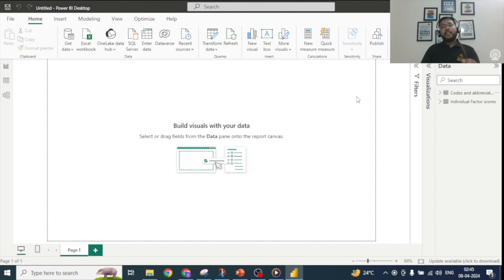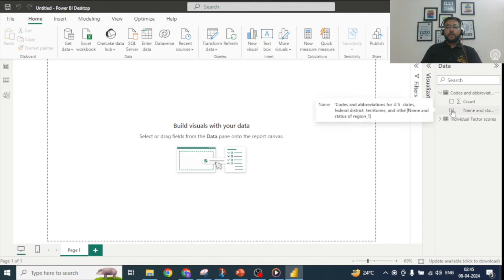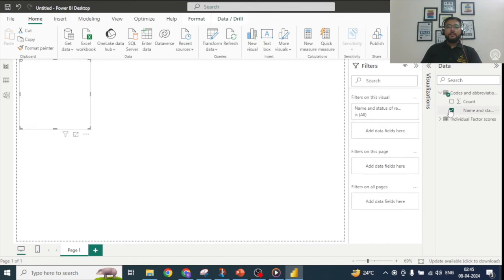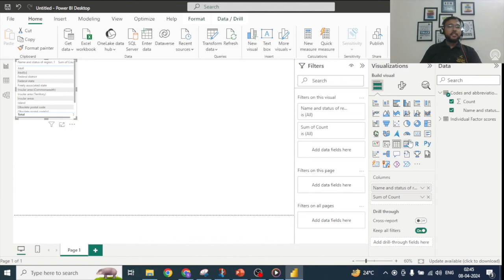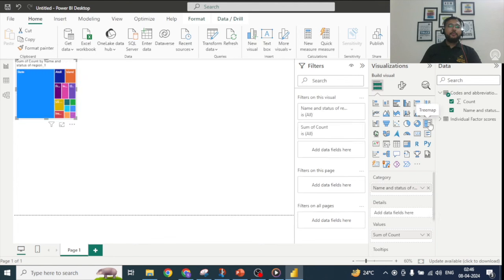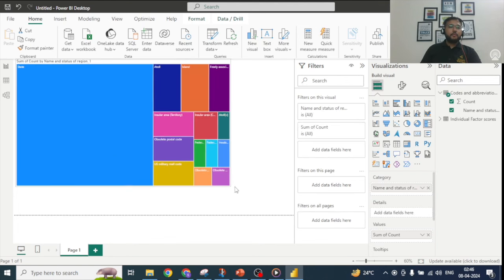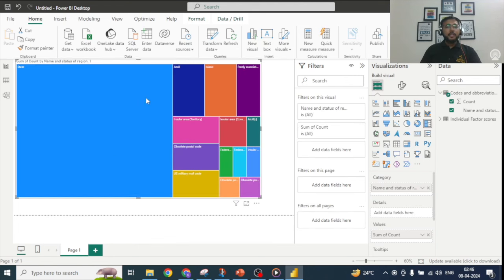So guys, now let's create a data visualization using the data that we have just transformed. So let me select the name and the count. And in the visualization pane, you can select the type of visualization that you want to create. So I want to see a tree map. So guys, here you can see that this is a tree map that we have created by using the transformed data.